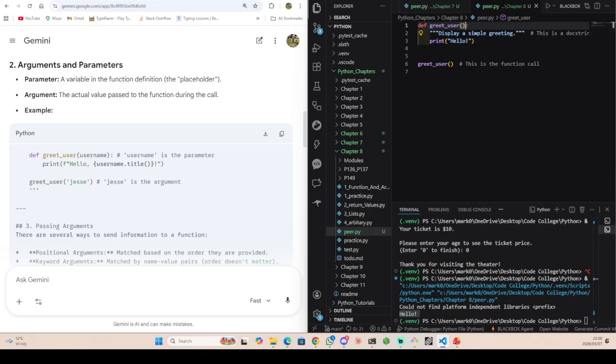Now when we look at our example on Google Gemini, we can see it takes in a parameter, which is username, and now we can use our username within the function. So this is what the parameter is. You can think of a parameter as a placeholder, like an empty variable that is going to be used.